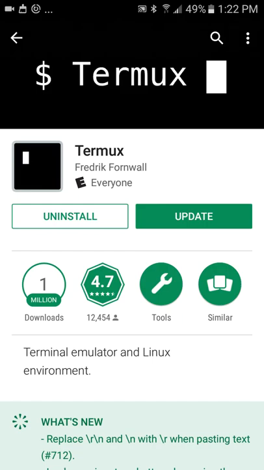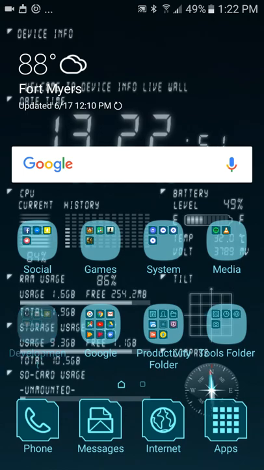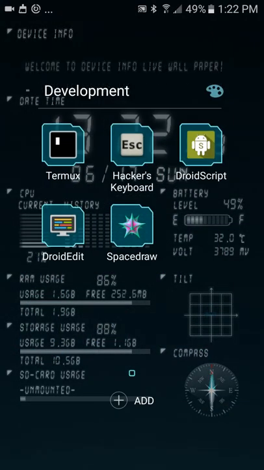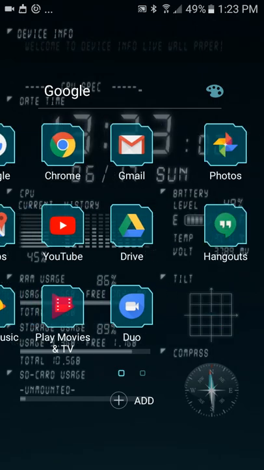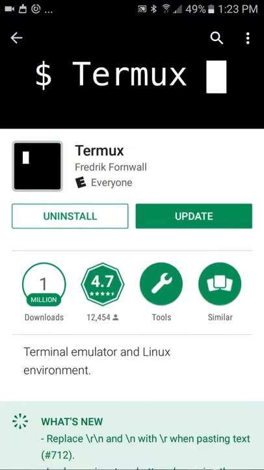So go ahead and install this, and you will also probably want to use Hacker's Keyboard. That's the keyboard that I use. This keyboard is probably the best that I've ever found as far as trying to write code on a phone without a real hardware keyboard.